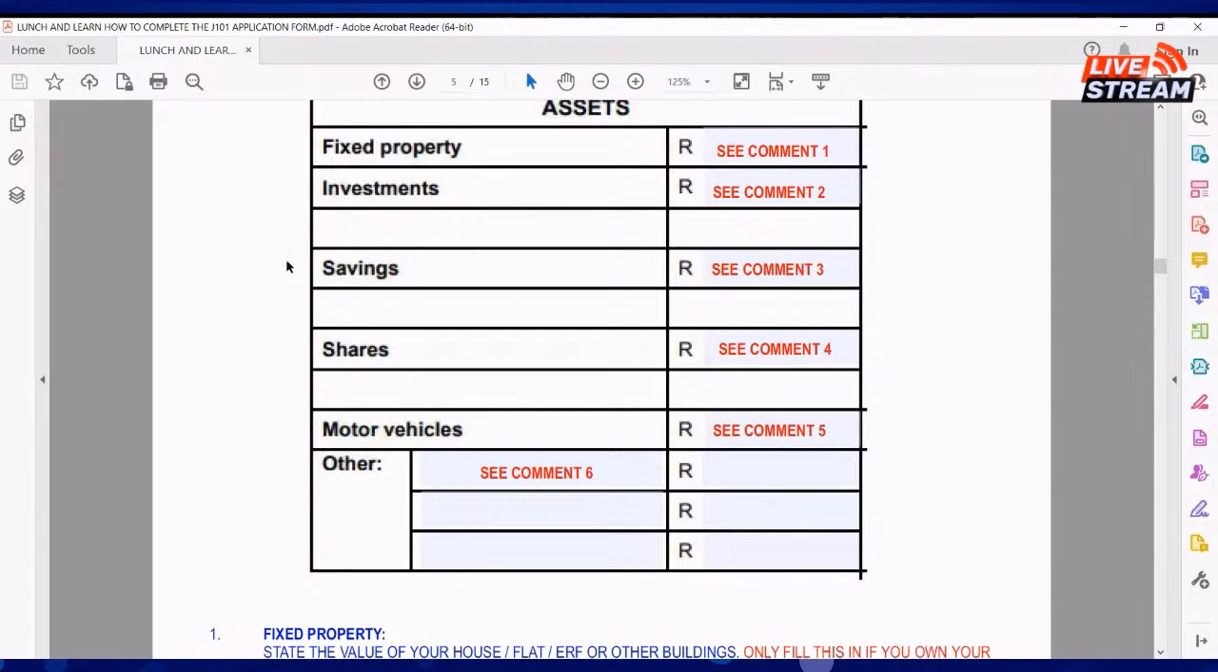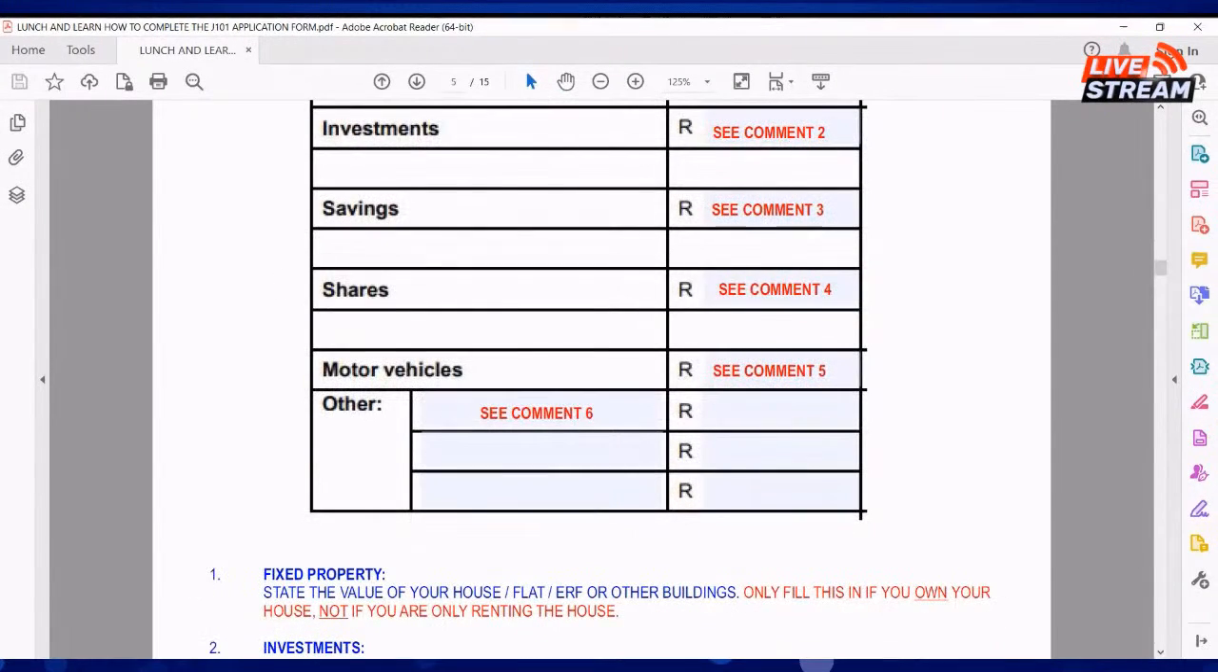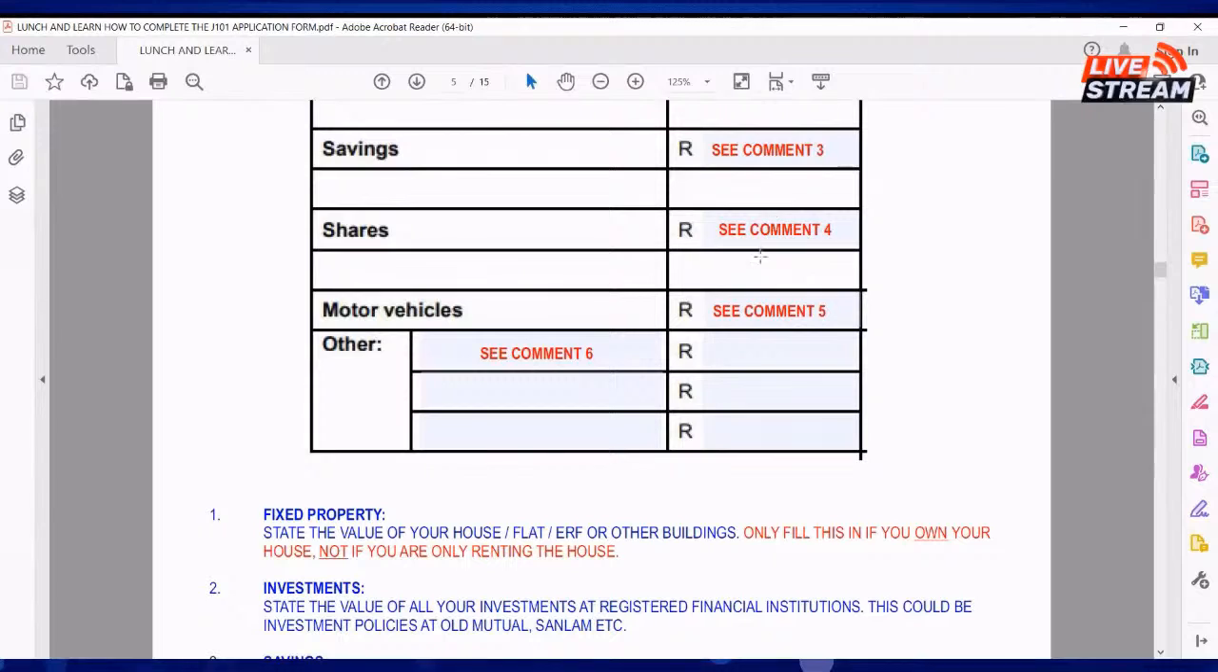If you have a savings account at Capitec or Standard Bank or any of those banks, include a copy of your banking statement as well. They need at least 3 months of banking statements, and that is just to see if you have any form of savings. If you have any shares in companies, then you can state that there. That is quite self-explanatory. You can just read the comments.